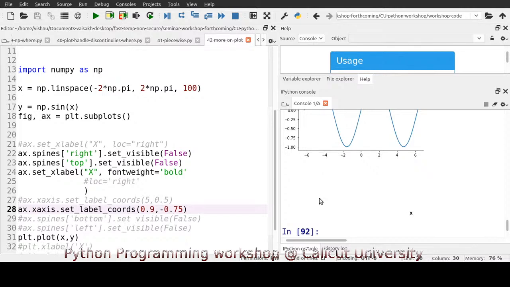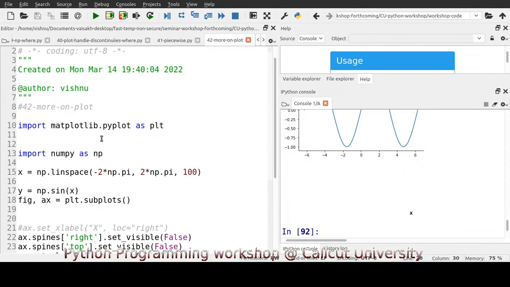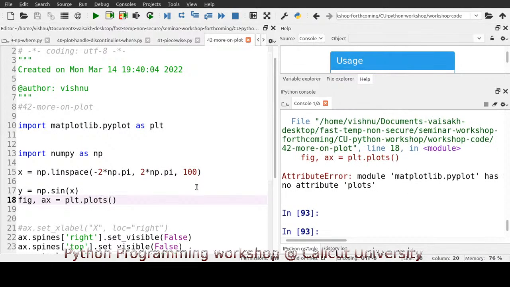So, sir, here like plt.subplots, instead of subplots, if we write only plt.plot... I don't exactly know. Okay, you want to see just plot? Yes.